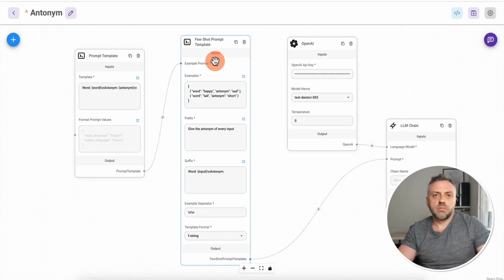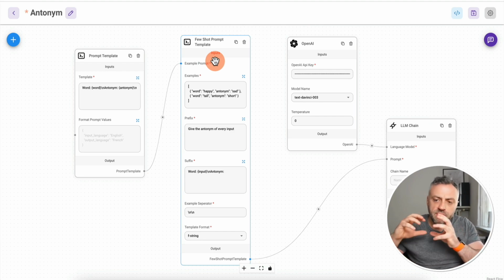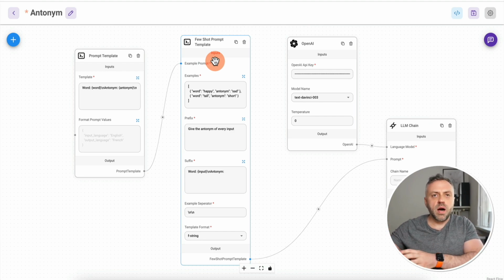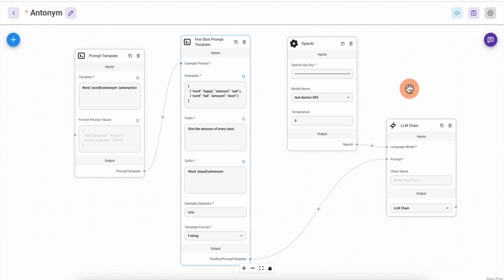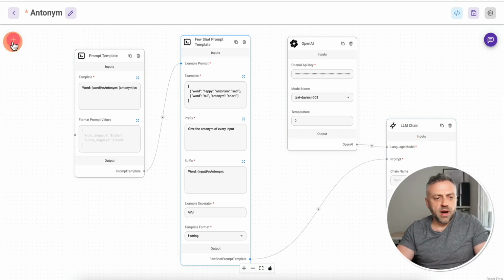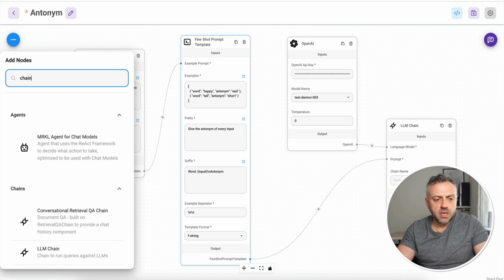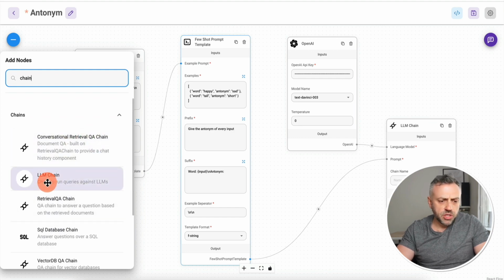This is optional, but it helps to nudge the AI model to answer in the format that you want. Very, very useful. And last but not least, we have something called a LangChain module, and you can also find it here. You can just search for chain, and you have it right here. You have various chains, but this is the one that's being used, the simplest one.